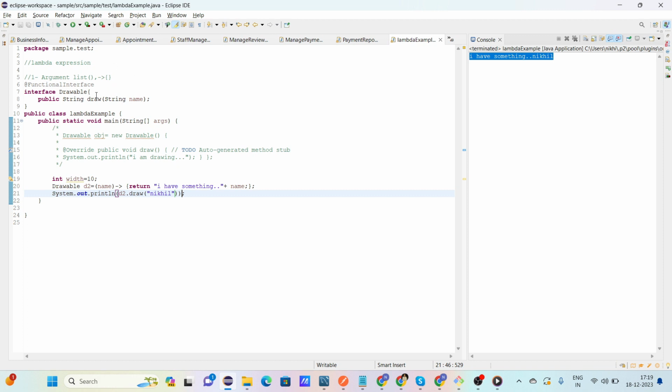I am creating an interface here. Before using a lambda expression, I need to annotate that interface as a functional interface. Inside my main method, when I'm creating a reference of my interface, I am passing the variable which I want to pass as a parameter, and this one is my reference. It will connect that variable to my body, and inside these curly braces I am returning my statement. Whatever operation I want to perform inside my draw method, I can perform here, and using this line I'm printing. So this is the whole process of a lambda expression.